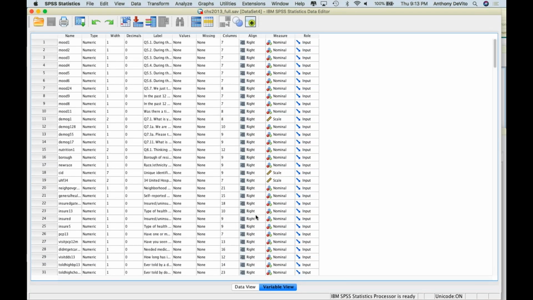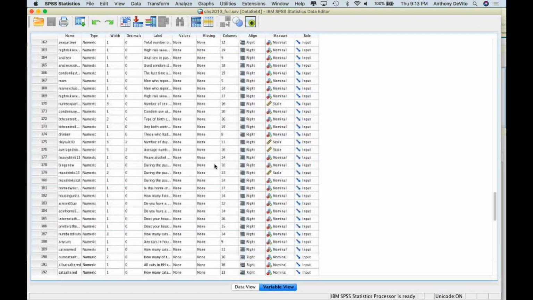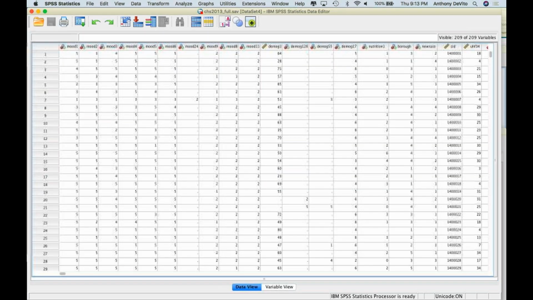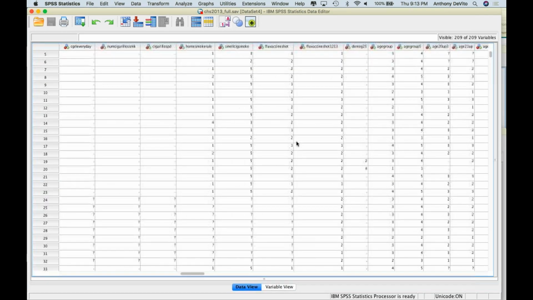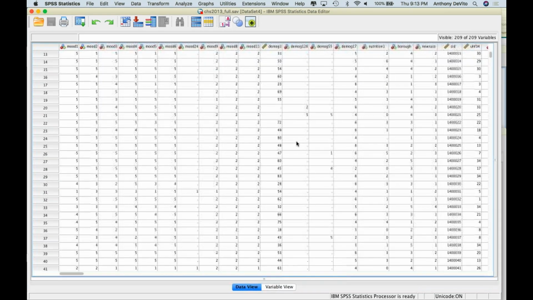Okay, and here is the variable view. Look at all these variables, right? Look at the data view. There's the data view, right? But look, you can barely tell what's here.